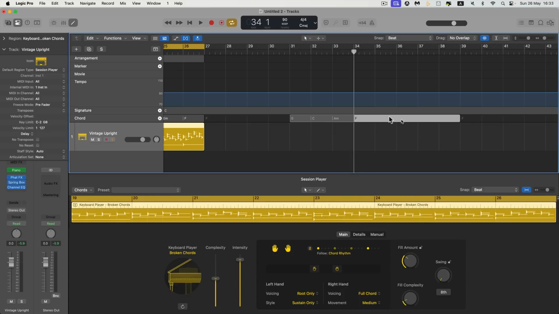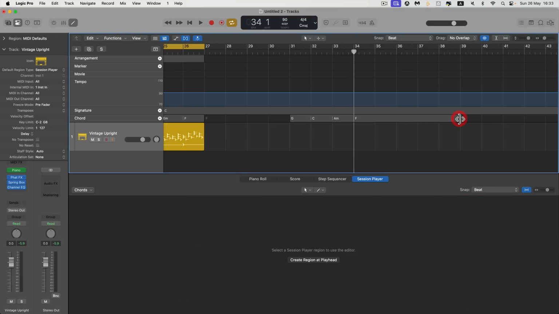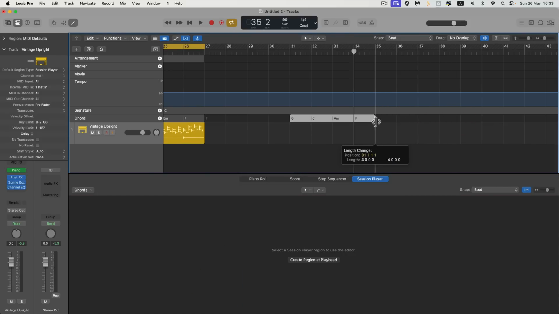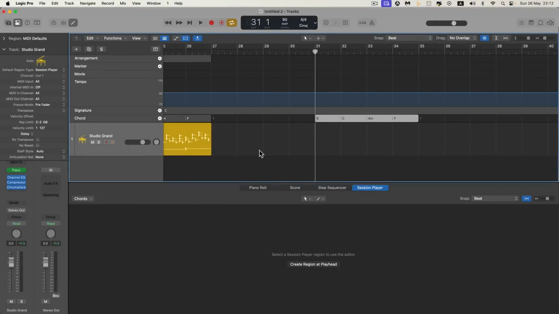Boom. It's really, really simple. And then if I shorten this, we've now got 4 bars, right? Okay, so now I want to show you this strange bug. We've created a 4-bar chord progression here.